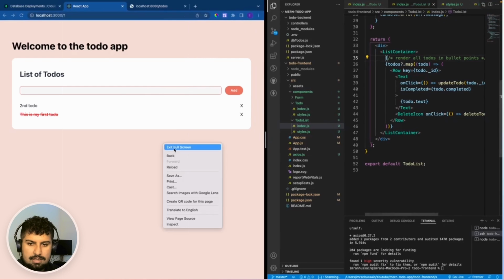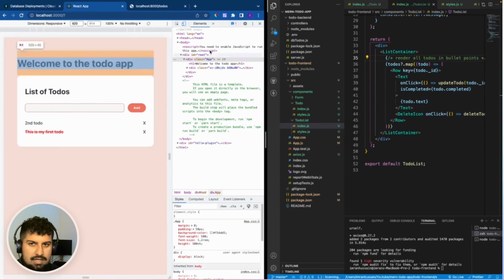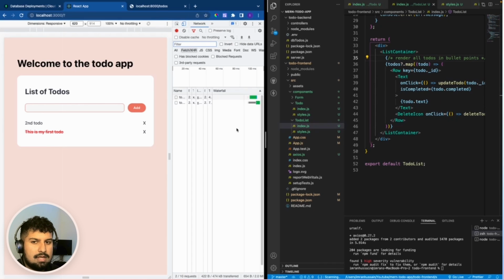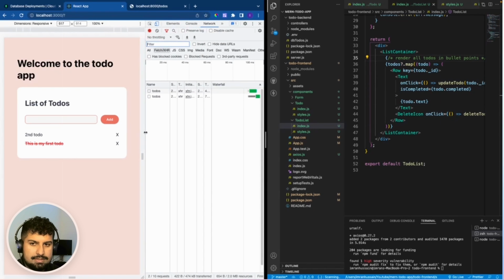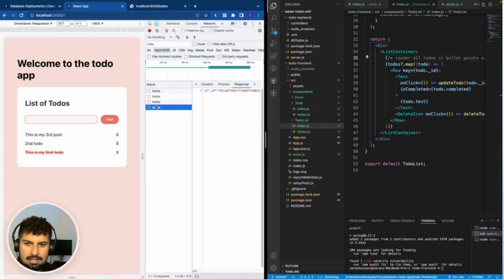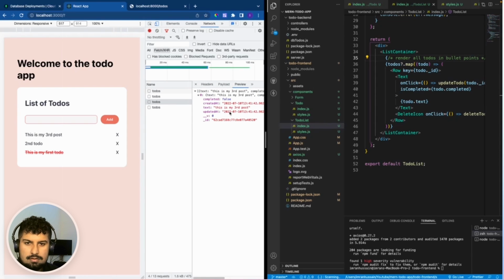So if we test out the delete click, inspect and refresh the page, we should have all the functionality working. On my network tab, the first functionality is getting the data. The second one will be creating the data. This is my third post, and now if I press enter, it adds it onto the list here with the payload. So we are posting the data, 201 response created, with the text this is my third post, which is correct, and then we are refetching the data once again.